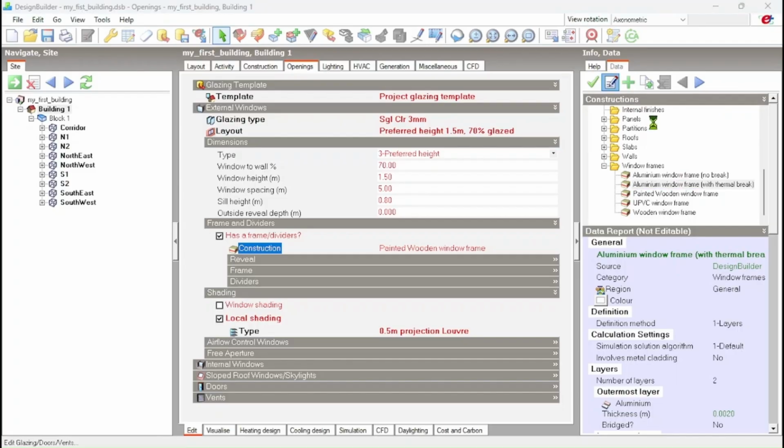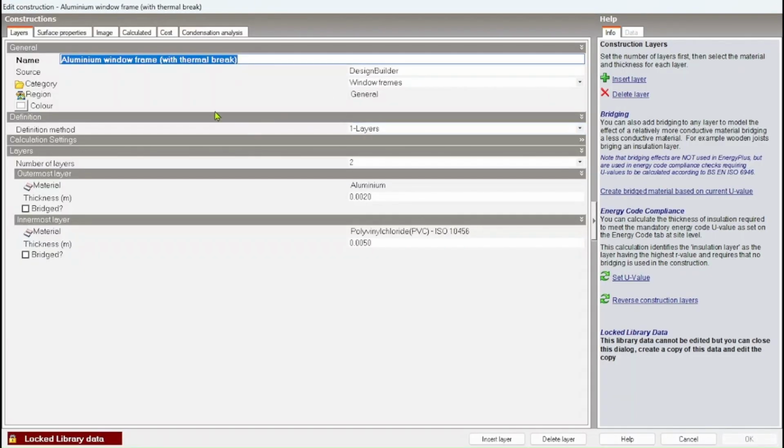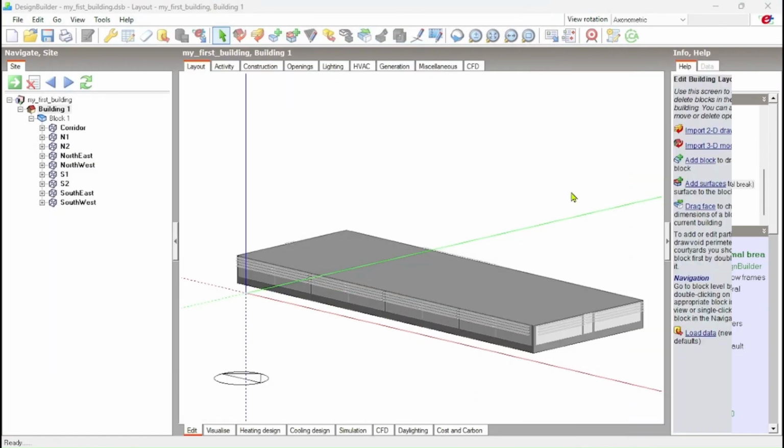And we can see the data that it has. Here is the log because it's from the library. We don't make any changes. We can create a copy and make the changes, but just to show you different properties that it has, so you are aware of all the possibilities.